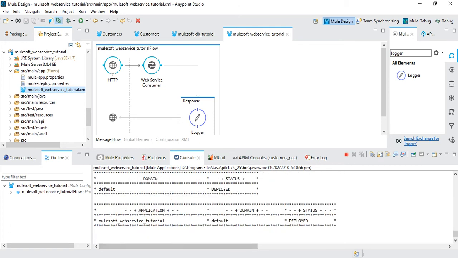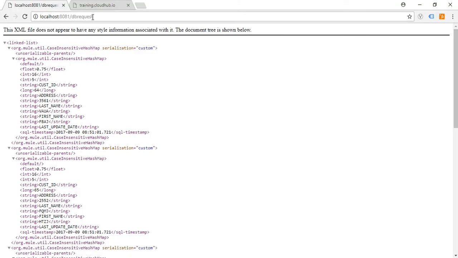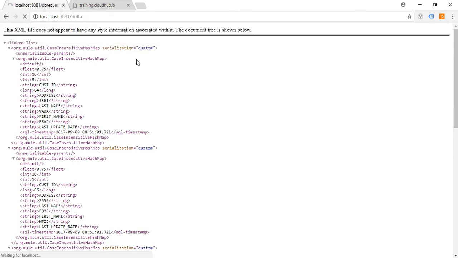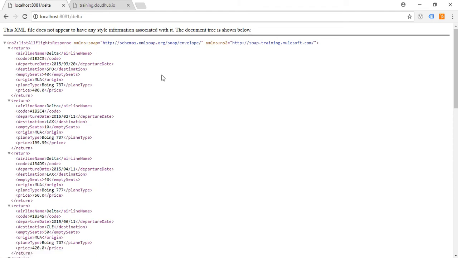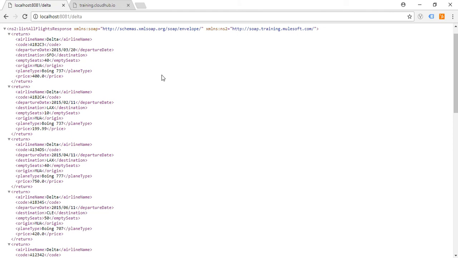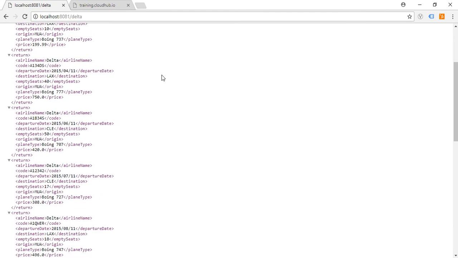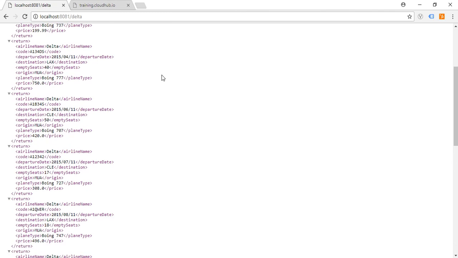Now let's go to the URL over here, localhost, and make the request. Just put delta, and get rid of this. Okay, now I got it. There you go. As you can see, it's pretty simple, right? It shows you the list of sample airlines: Delta, then the airport code, then the destination, empty seats.